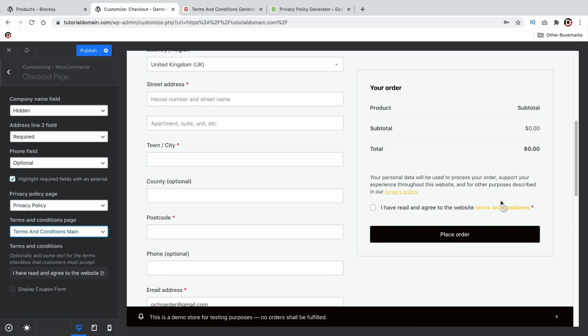So now that I've shown you how to add a privacy policy and terms and conditions, let's move on to the next step and configure the WooCommerce settings.